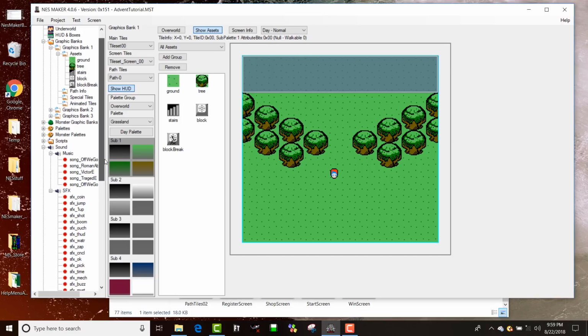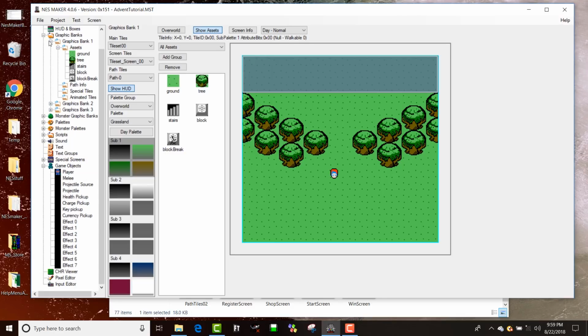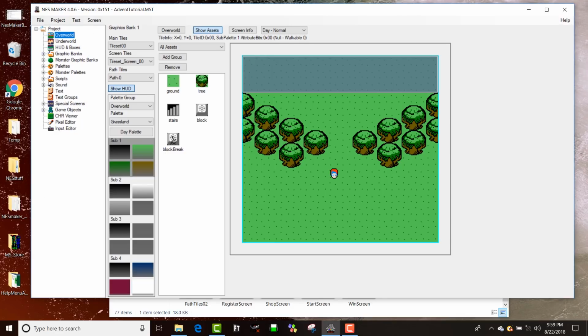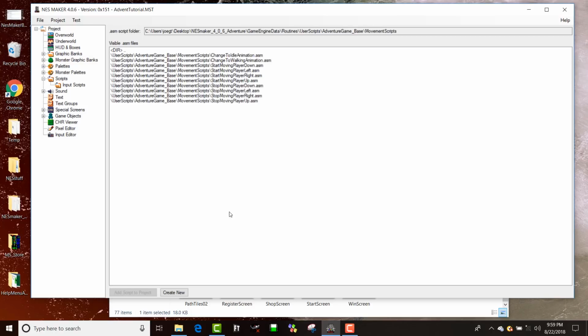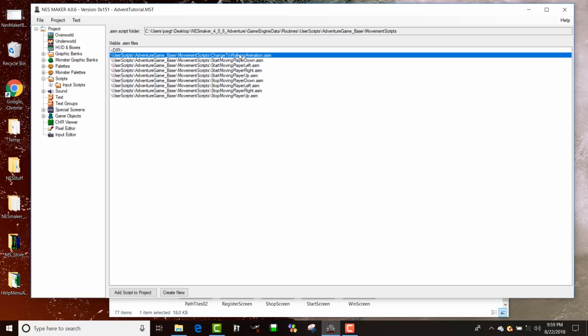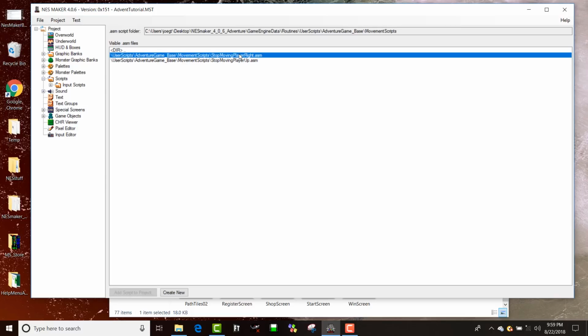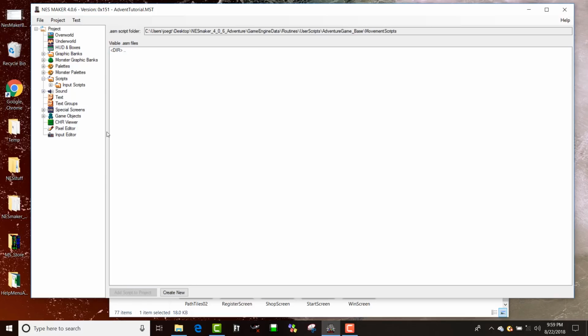So I'm going to minimize some things just to clean this up a little bit. And I'm going to go to scripts, input scripts. I've put the input scripts that you're going to need inside Adventure Game Base. And you'll see I've got movement scripts here. That's what we're going to concentrate on first. We're going to bring in all of these. I don't think we're going to need some of these, but we're going to bring them all in anyway. So the ones we don't need are light anyway. So let's take a look at some of them.